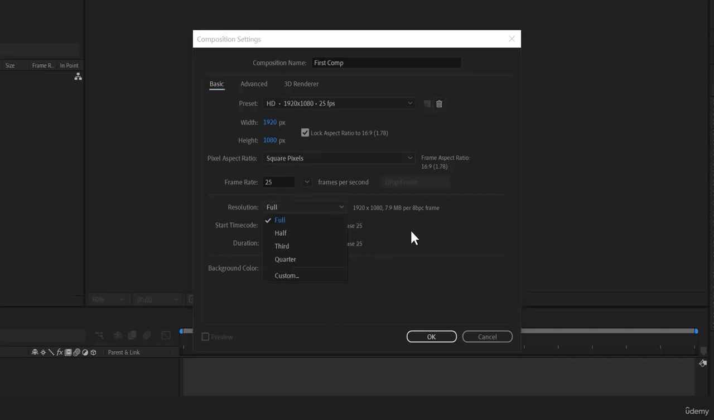Now this is the resolution, so how much resolution you want. If you want the resolution of the composition in full, which is 1920 by 1080, it would create a cache of 7.9 MB per 8 BPC. 8 BPC means bits per channel, so on every 8 bits per channel, it would create around 7.9 MB. This is half resolution, which is 960 by 540. This is the third one, 640 by 360. This is quarter, and this is custom. It depends upon what you want.